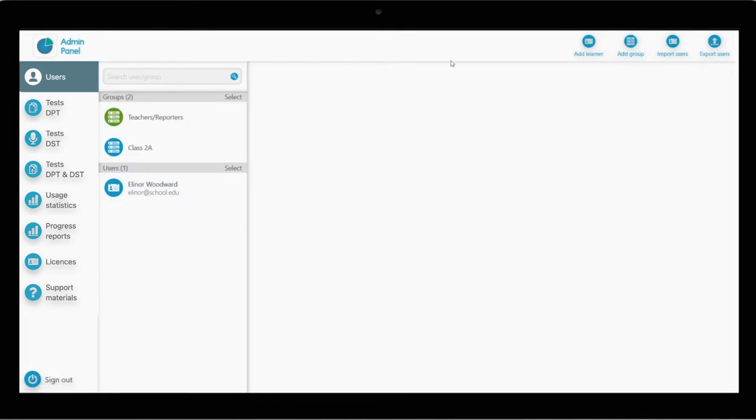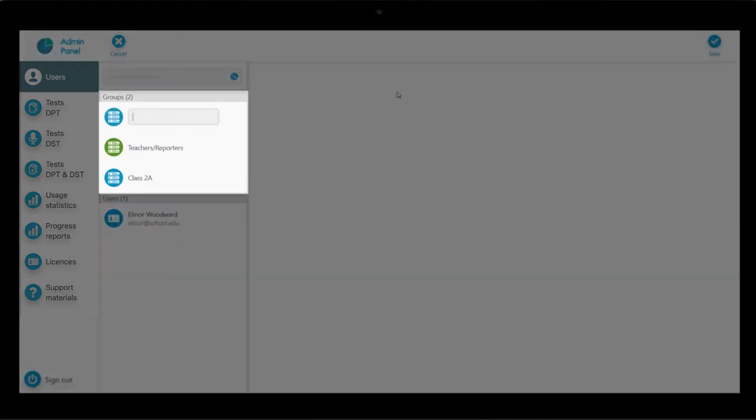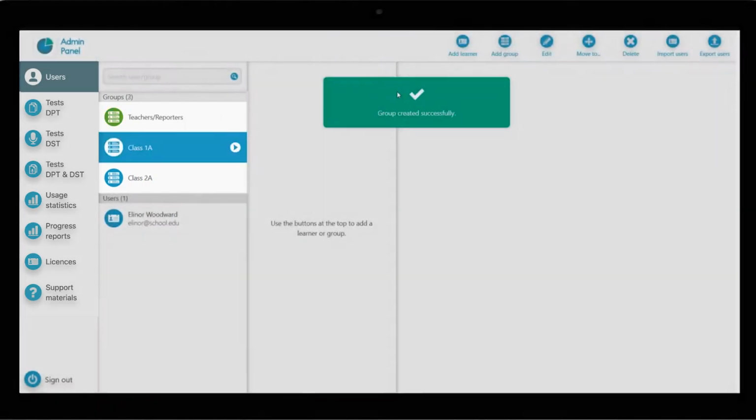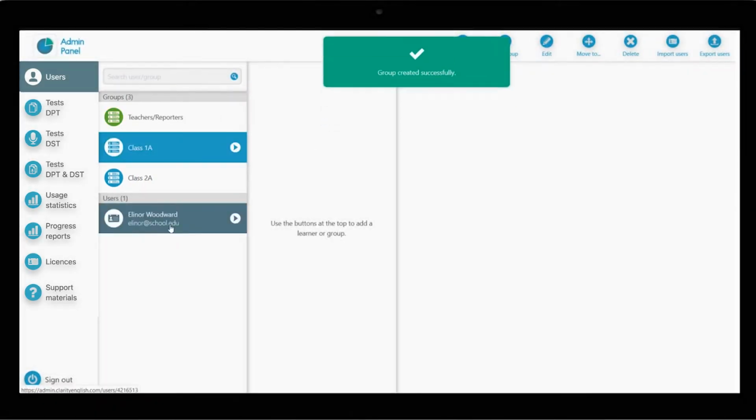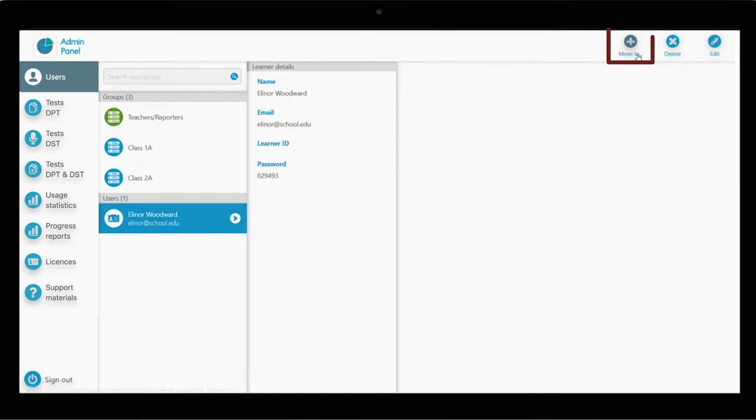If you have a large number of test takers, you might find it helpful to organize them into groups. You can do this by clicking Add Group, naming it, and adding the learner accounts to that group. I'll move the student account we just created into the group Class 1A.